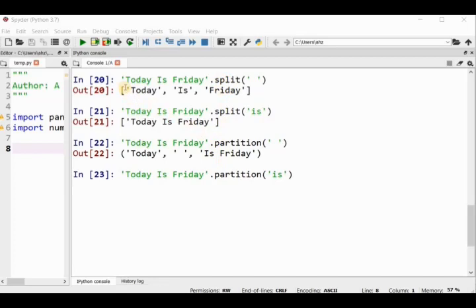Most of the students are confused about the difference between partition and split. So let's see here. My sentence is "today is Friday", and I'm splitting with space. Now you can see here it is divided into three parts. So today here is one word, after space the next word is, after space the next word is Friday. So it is splitting the given sentence on the basis of space. But if I write partition here, see, today is Friday, and if I write partition with space, today, space is another word, and then the remaining word here is Friday.